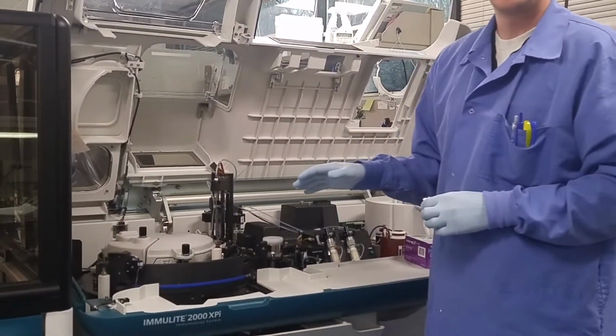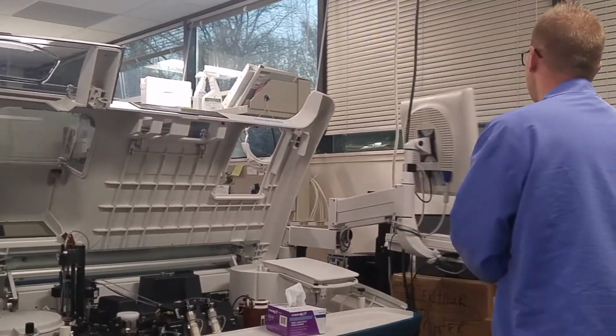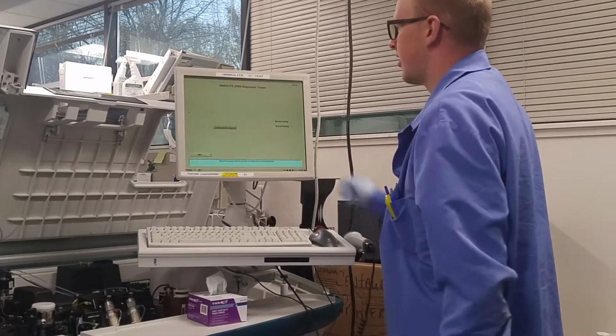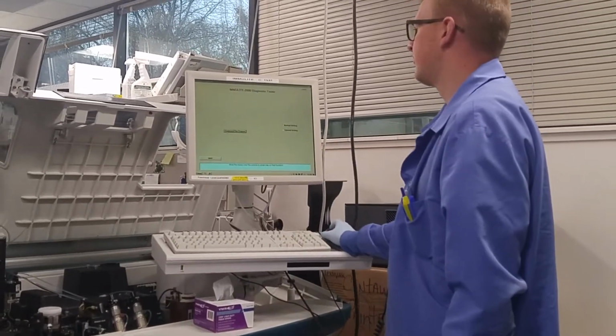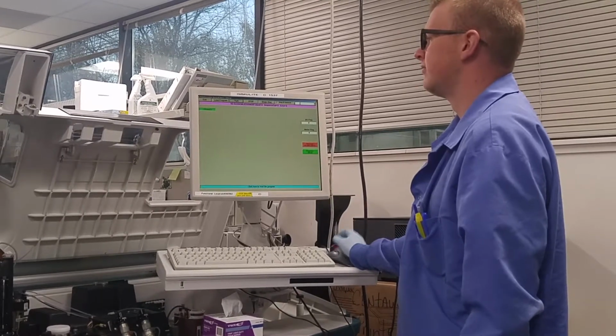Next what we're going to do is home all of the motors in the system so they go back to their default ready setting. So you're going to go here and click Condensed Run Program. You will hit Home All Motors and then Run.